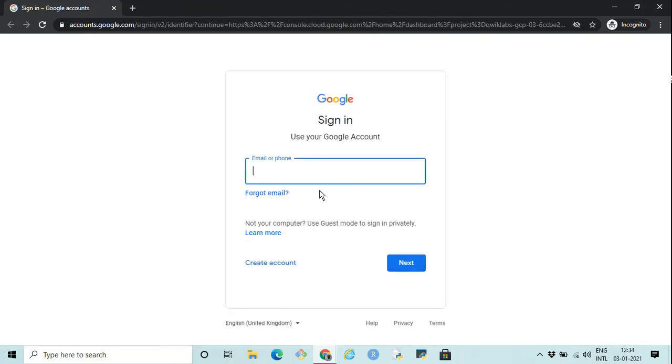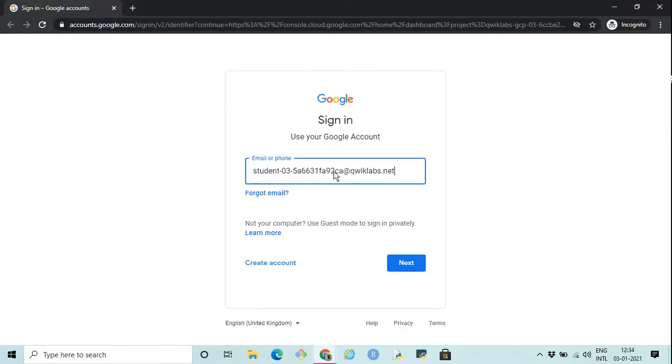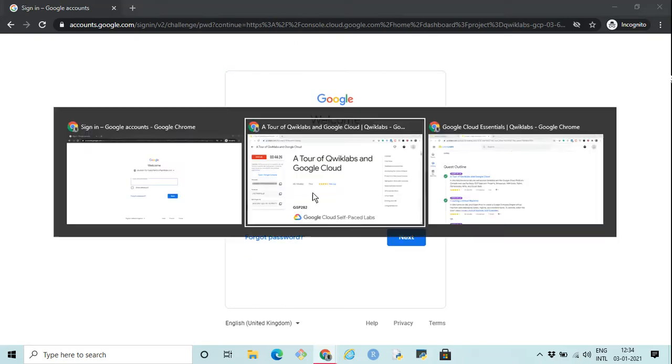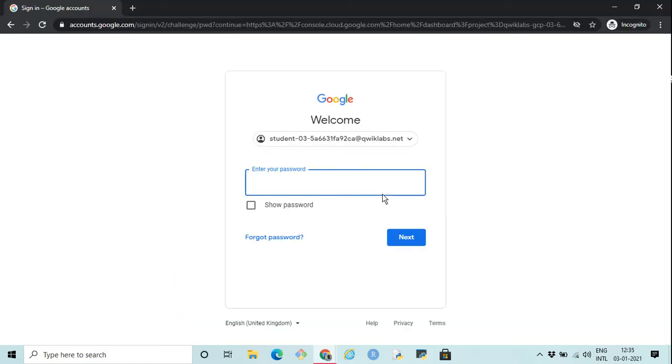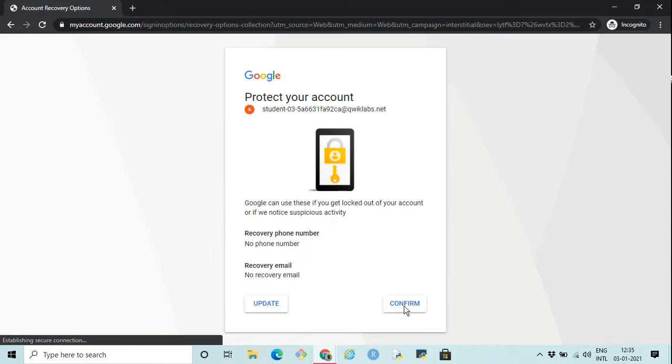Once you reach here, you have to provide the username and the password. The username and the password are the same ones you get when you hit the start button. So here is the username. Just copy it, click on it, and it will get copied. Paste the username, click next, and then enter the password. Accept the conditions and confirm it.